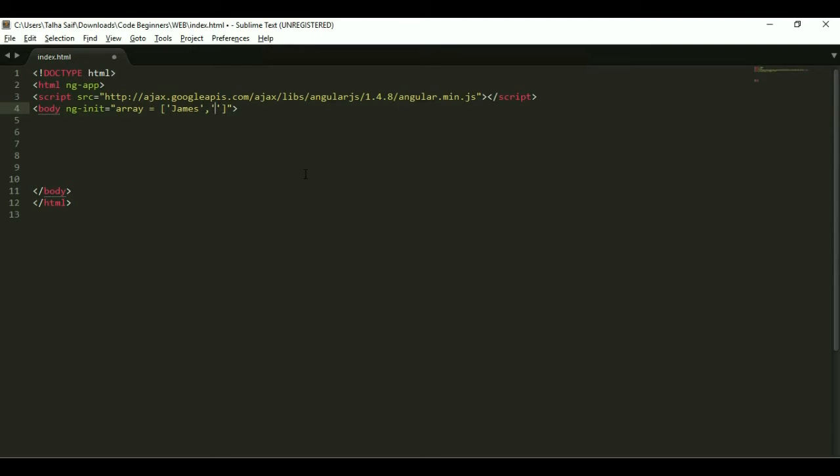Now I'm going to give another name, let's say Anderson. Let's give another name as John, and another name as Peter. So we have four names in this array, and let's say I want to display each and every name on the output. How am I going to do that? There is a very interesting thing for that.